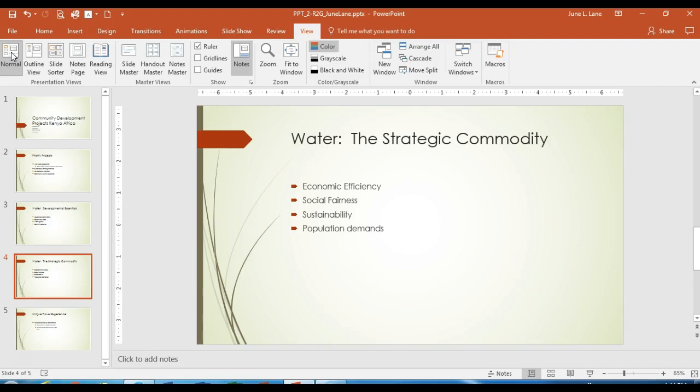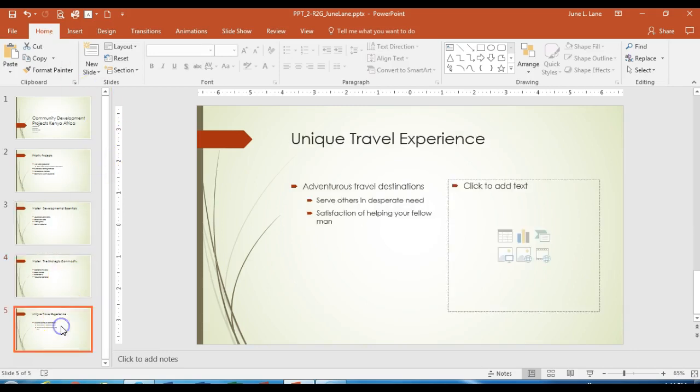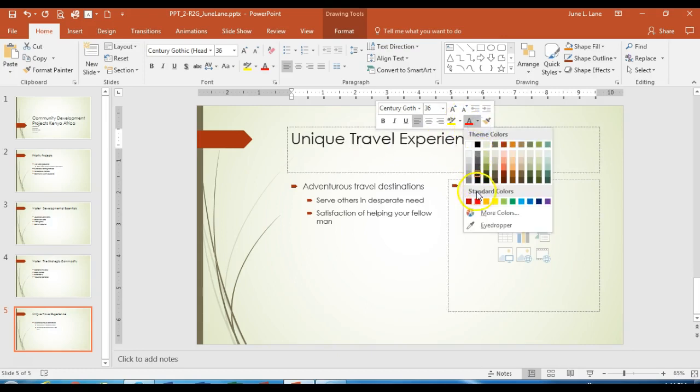Next, we're going to format some text. I need to activate my Home tab, so I'm going to click on the Home ribbon. The Home tab to activate the Home ribbon. I want to click on my Slide 5 thumbnail. I'm going to double-click the word Travel. From my mini toolbar, from my color list, I want to select a dark red.